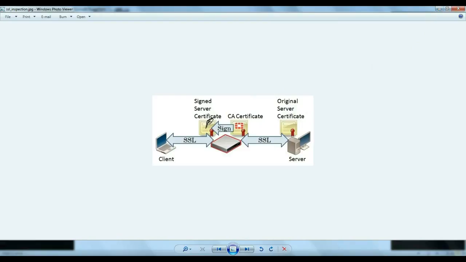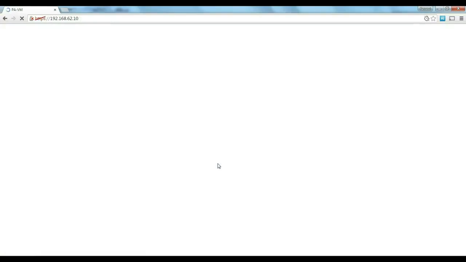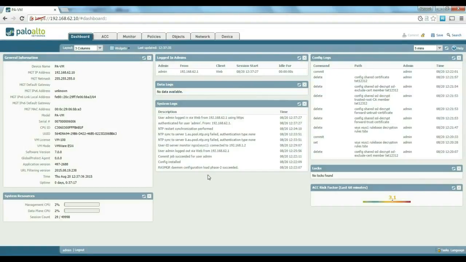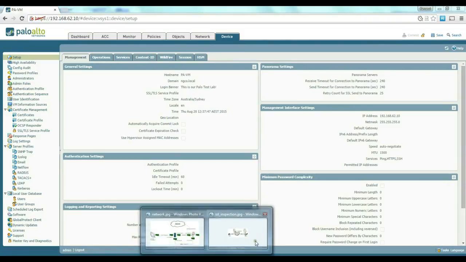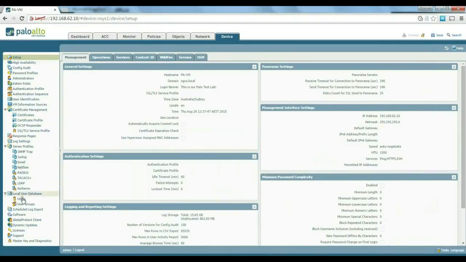So let's get started. First things first, we log into our Palo Alto Firewall. There are a couple of simple steps to make sure decryption works properly on the firewall. First, we have to make sure that we have a certificate available for the firewall to use, basically for the internal connectivity. That certificate will be passed on to the client instead of the server certificate. So let's make sure we have a certificate.